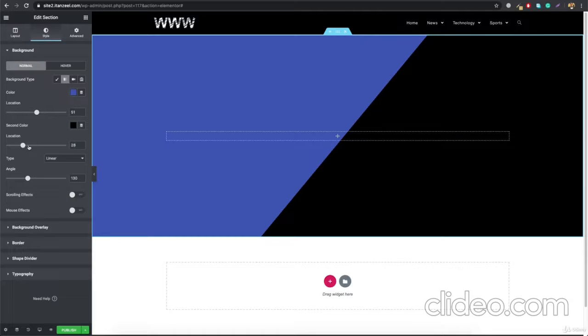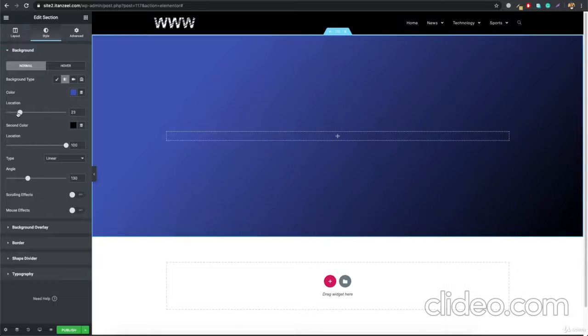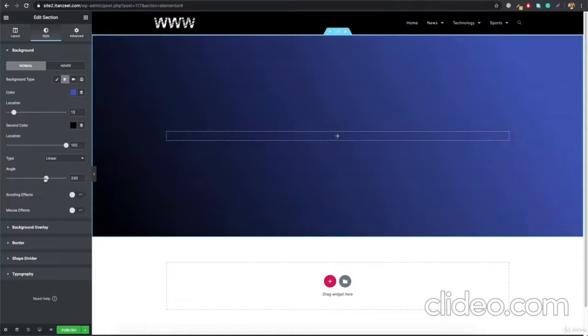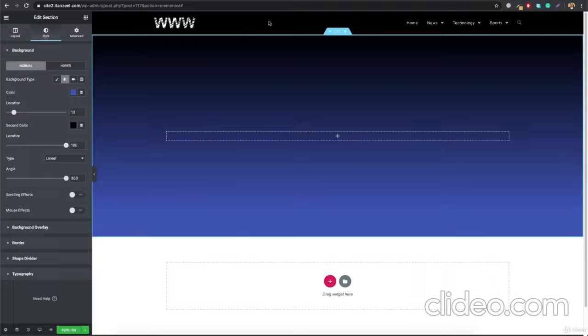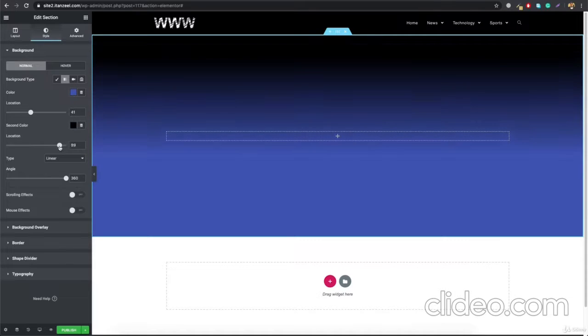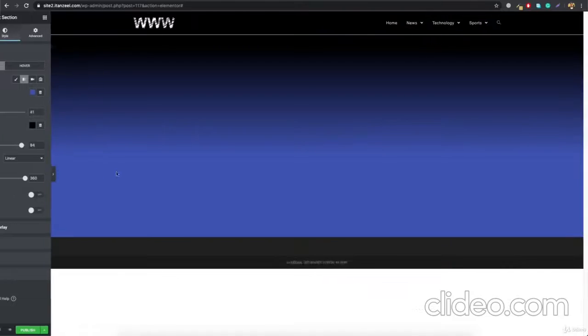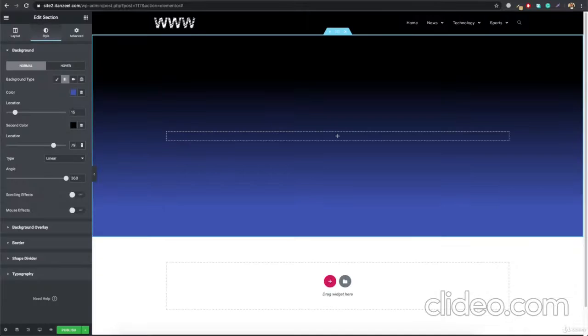now let's just work with the angle right here. Just like so. So now we have to work with the angle, and we're going to align it that way so that the black is coming from the top, and the blue is going to be downside. Now let's work with the location, and let's just decrease it that way. And now if you click over here, you can see this is the look it's giving. So this is giving a gradientish look.